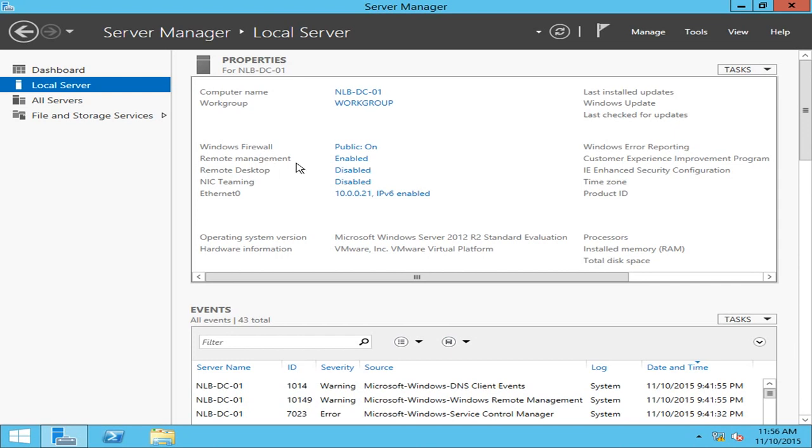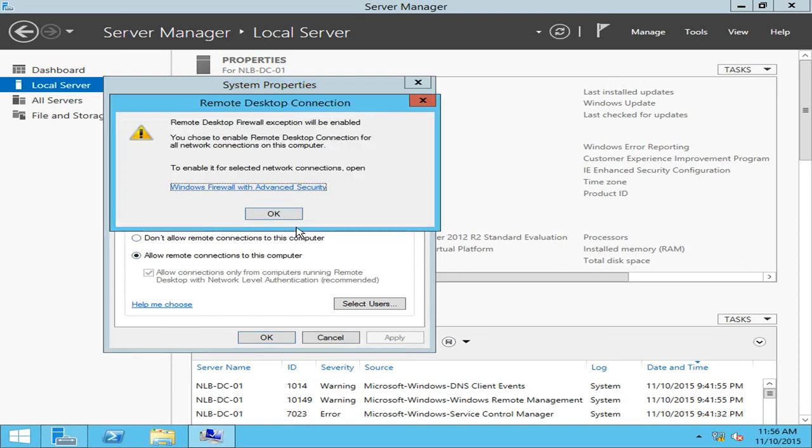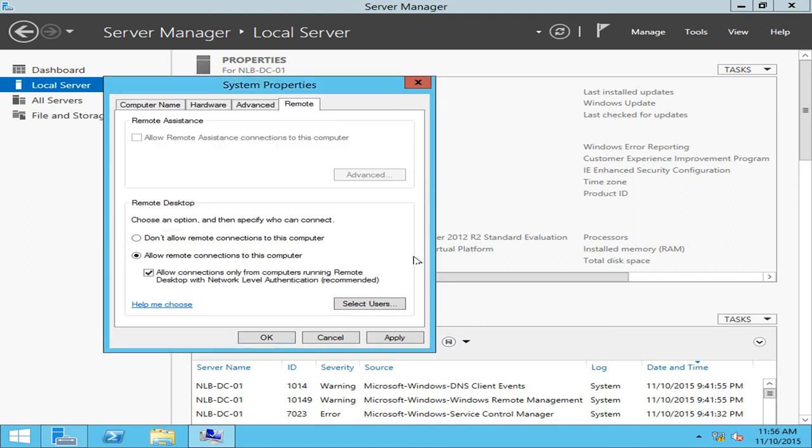I will leave remote management enabled, because it's always a good idea to be able to manage your server remotely. Remote Desktop is disabled, so you can allow connections, and this is a good idea. It will automatically add a firewall exception for the RDP port on the server.